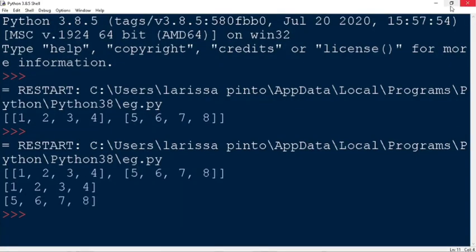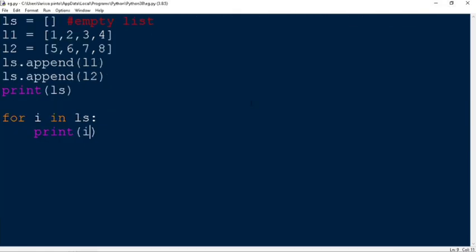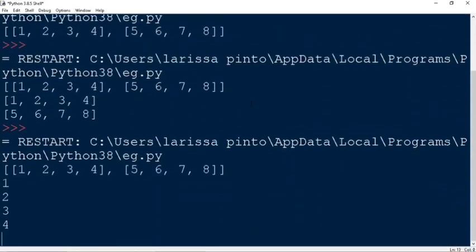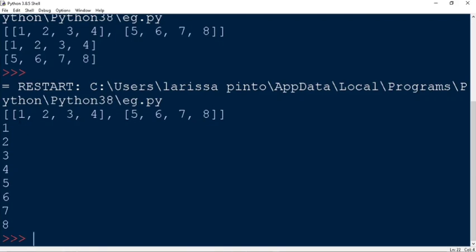Now we can also go deeper and access each element within this list of lists. So I'll go for j in i. Now we can print each element within the list, so each number we can print over here. So 1, 2, 3, 4, 5, 6, 7, 8.